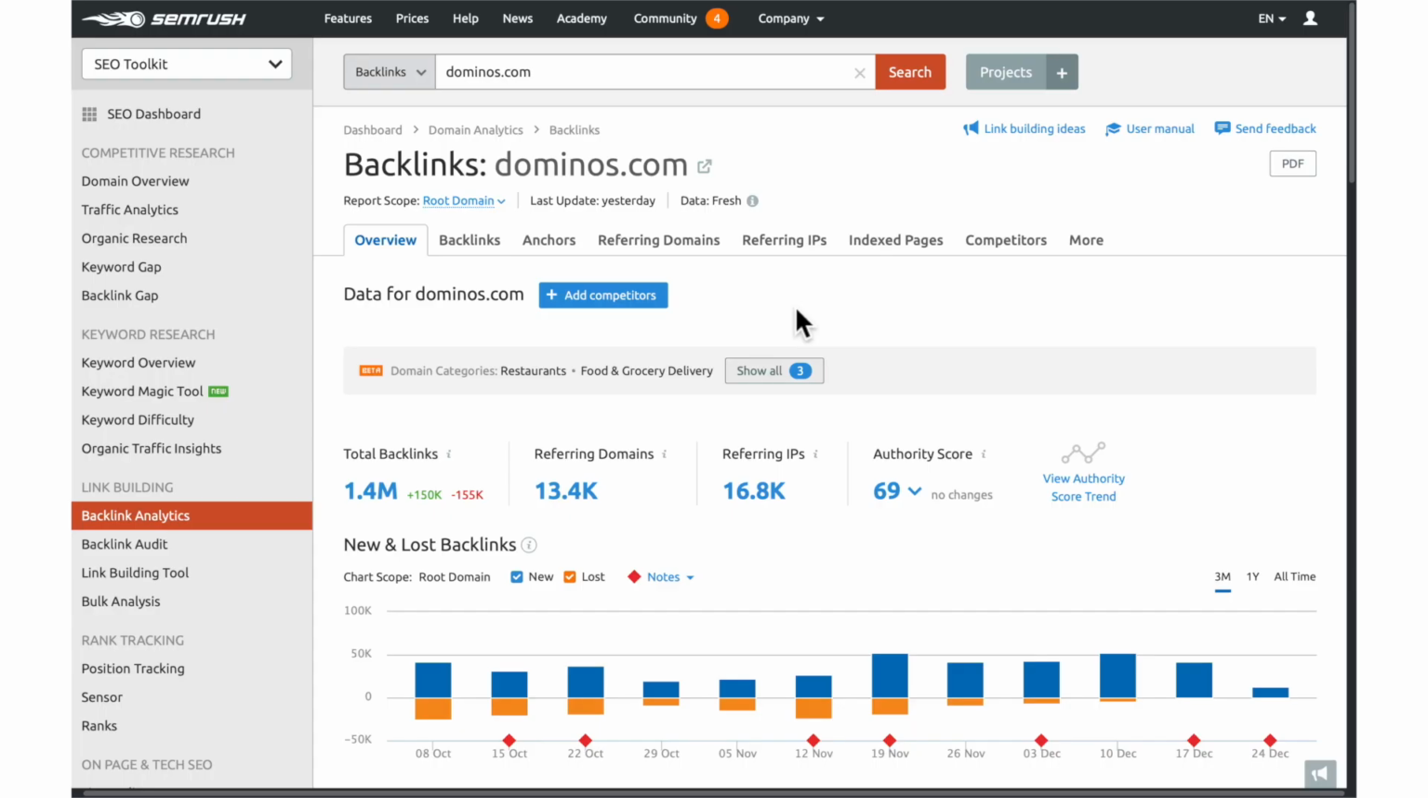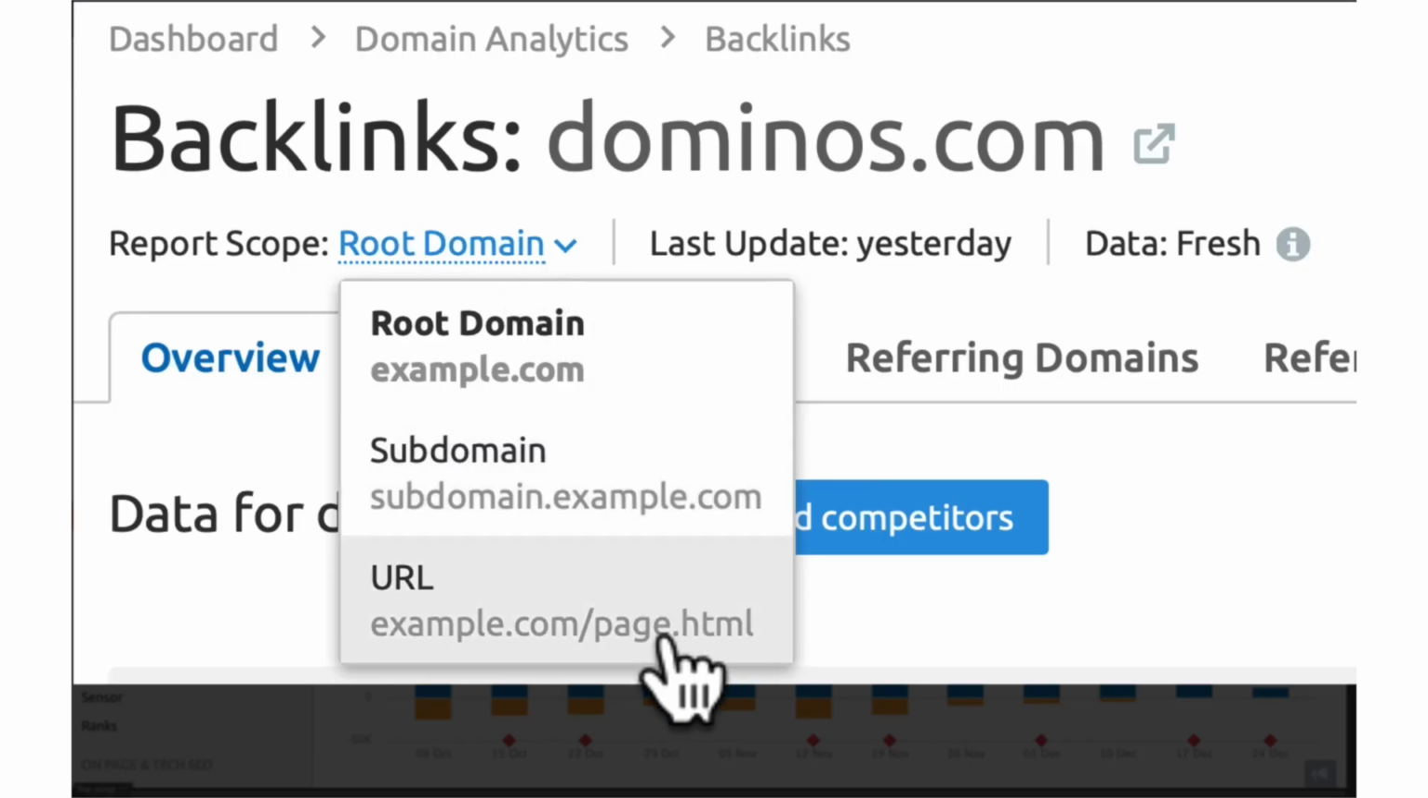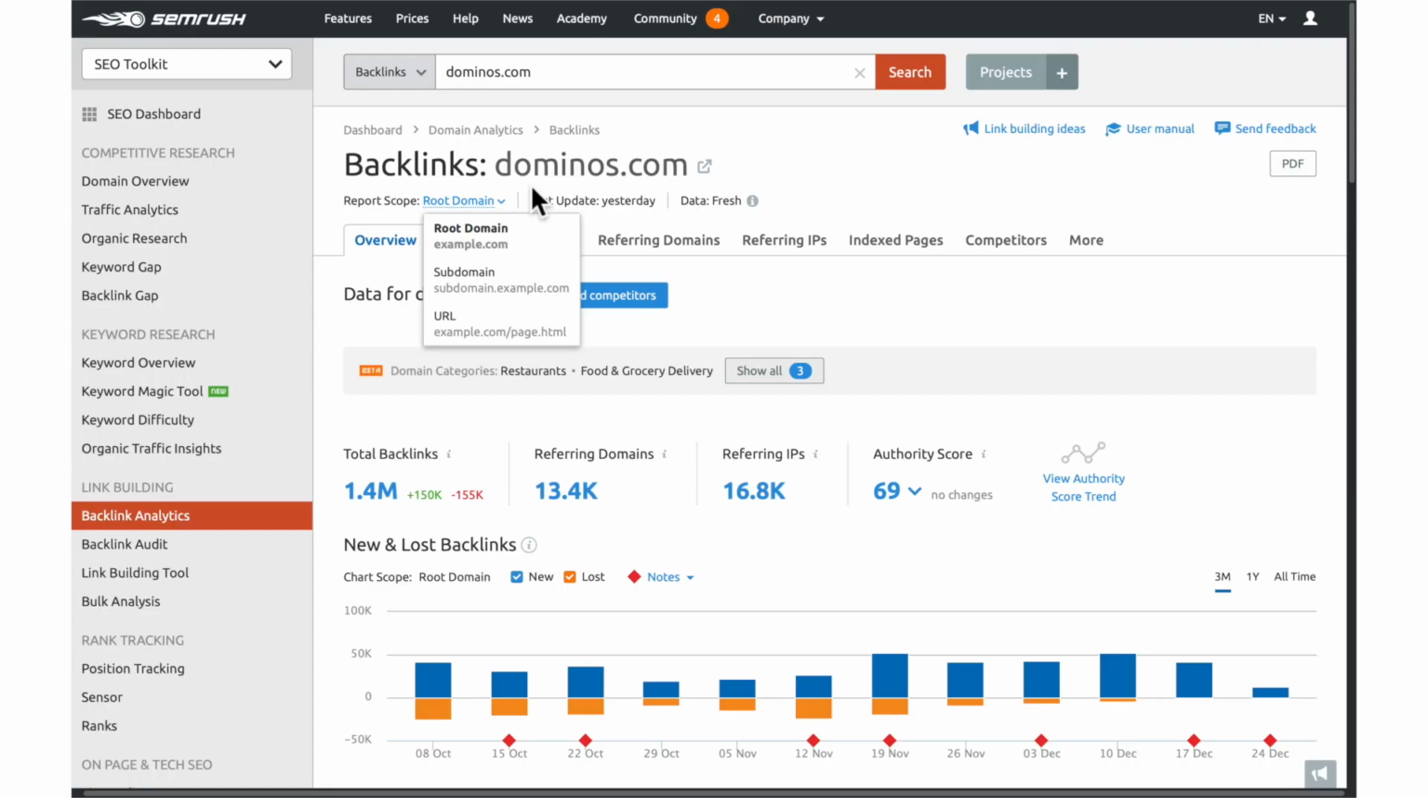the green search button. By default, we are presented with the root domain report, which tells us about backlinks across the Dominoes.com domain, although we can also narrow the scope to subdomains or even just pages. Next to it, we see the last date that the data in the report was compiled and the fresh index.